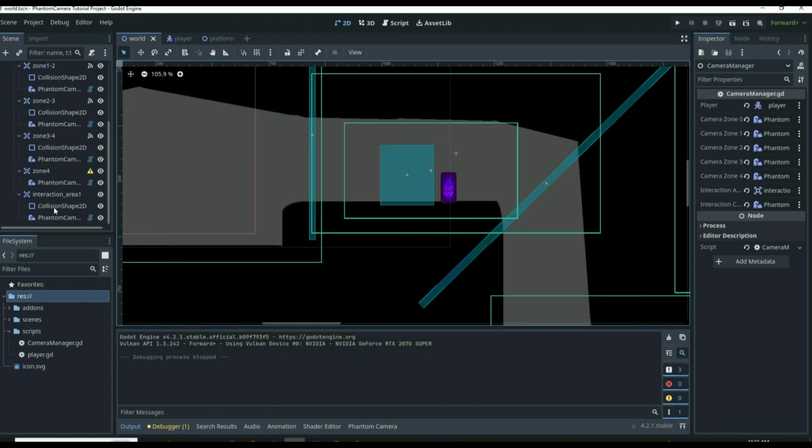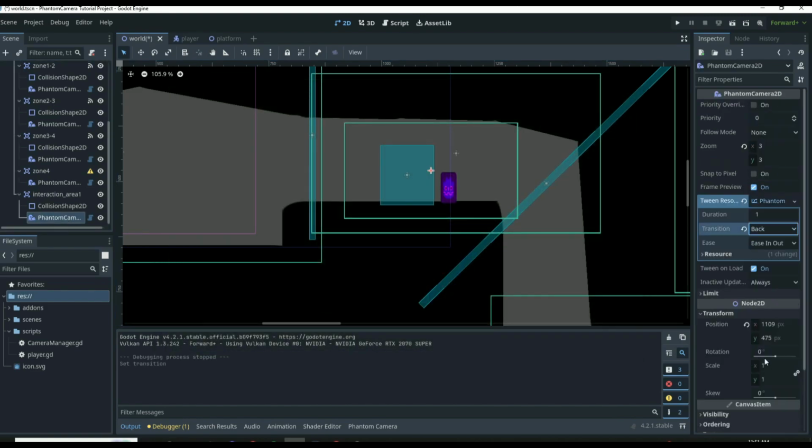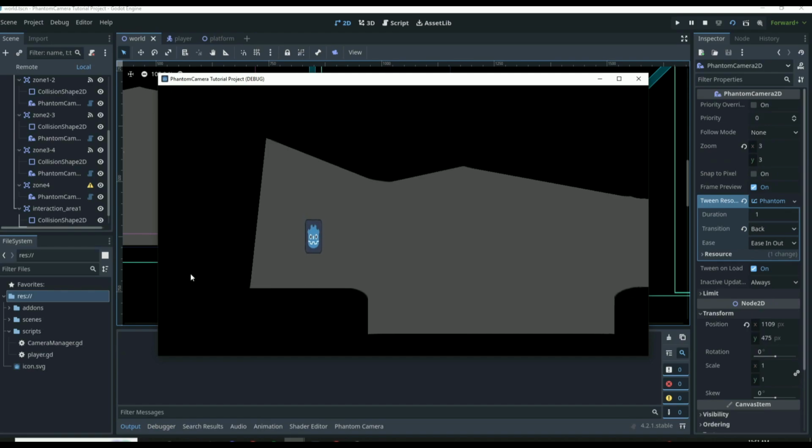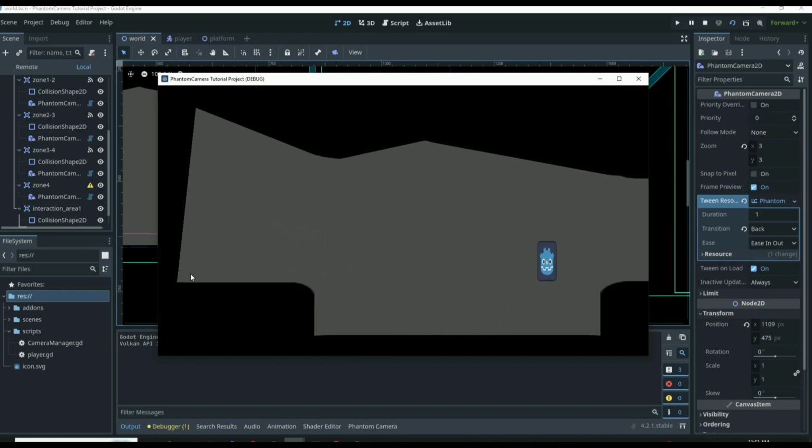Okay, so I actually used the wrong one. I meant to do the back. I think back looks the better. Back is for sure the better one, in my opinion. It just depends on what you're using it for.